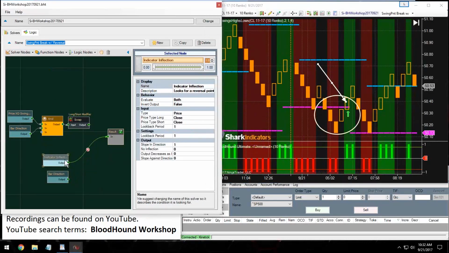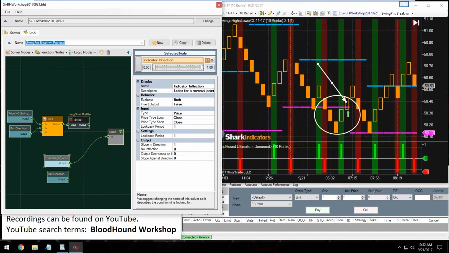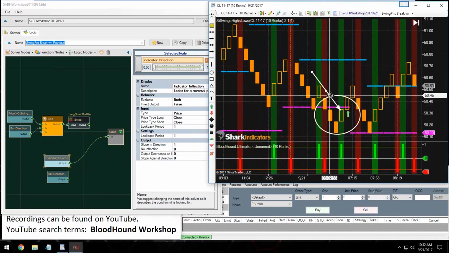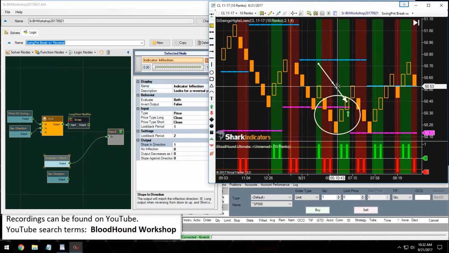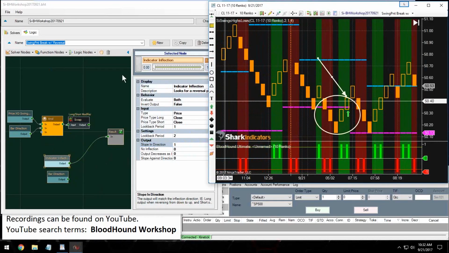So again, let's go back to this inflection solver. You notice the inflection solver just has an output on 1 bar, but we're going to need an output on the second bar as well from the inflection solver. So we can take the look back and set that to 2. There we go. So we got 1, 2.